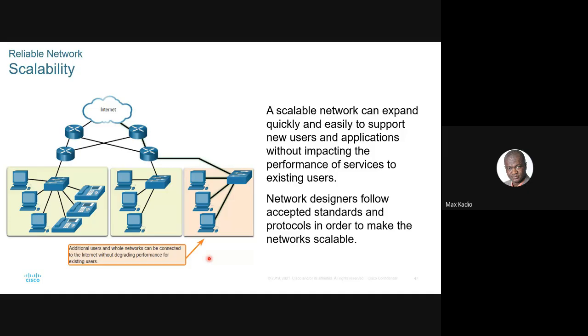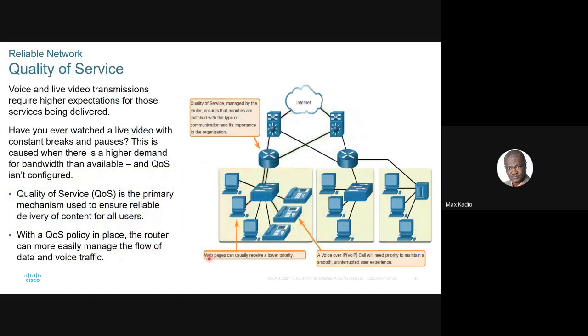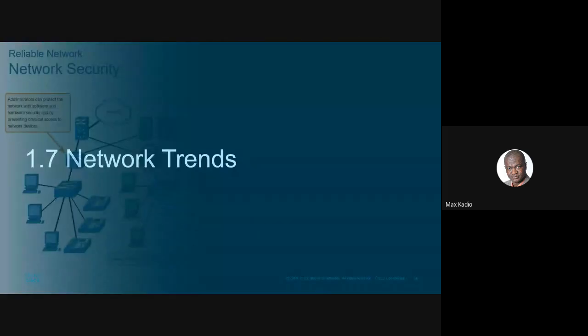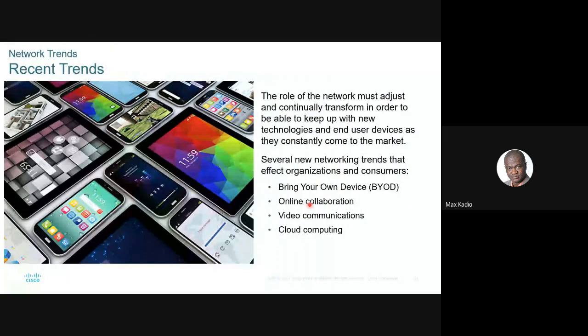Okay, so these are some points. Quality of service: if you're dealing with IP phones and videos, there is also another way. Then you must also secure your network with usernames and passwords. Some firewalls. Firewalls are equipment to filter traffic in and out of your network. So that's all. Network trends, this one you can forget about.